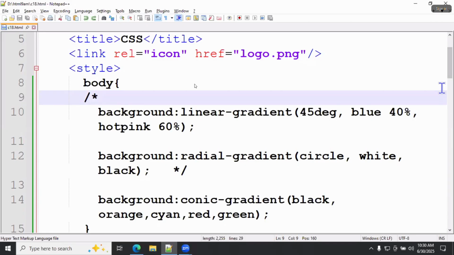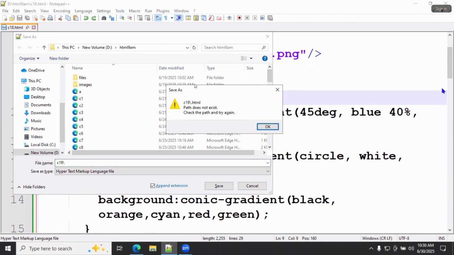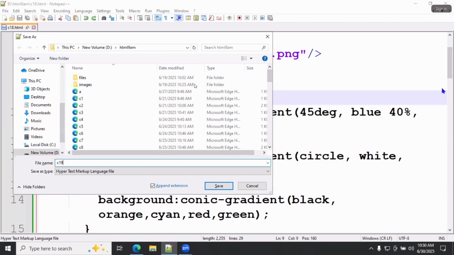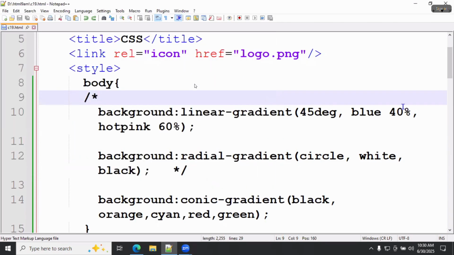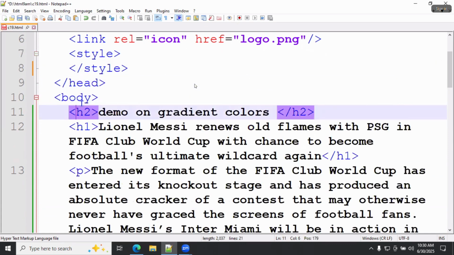And the next property, it is also a new property only, sir. It is a CSS3 feature. The property name is columns. A new feature of CSS, the property name is columns.